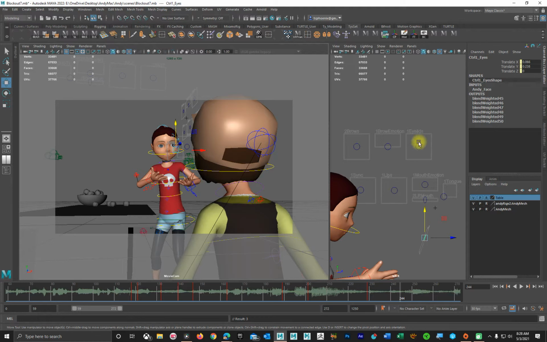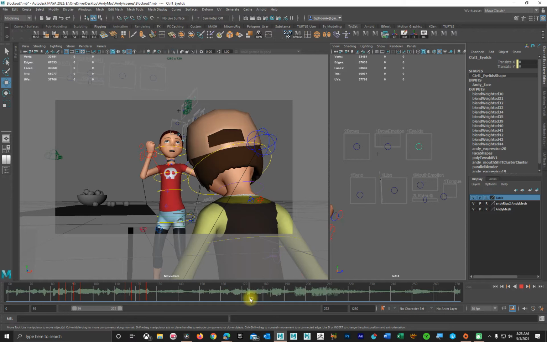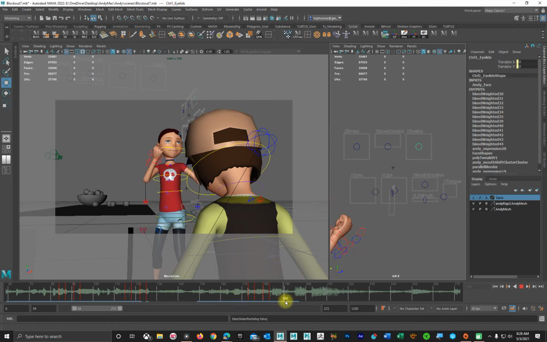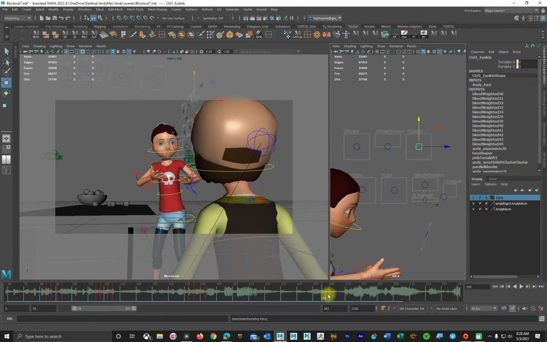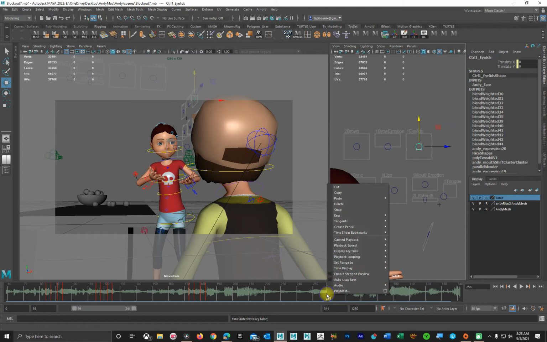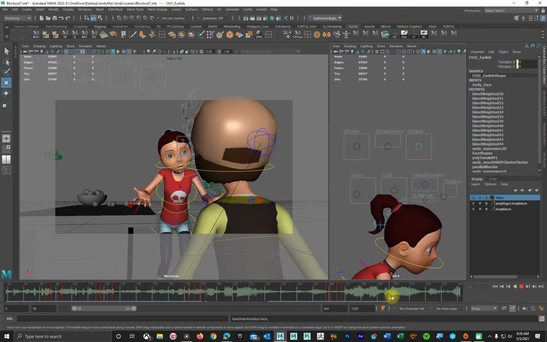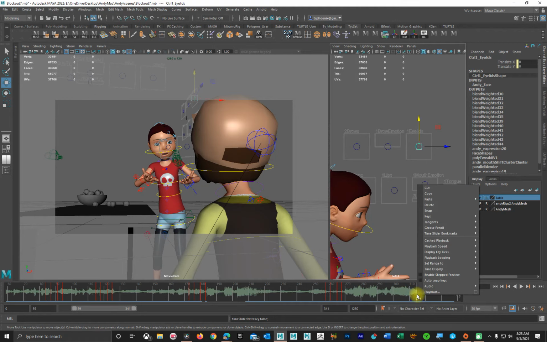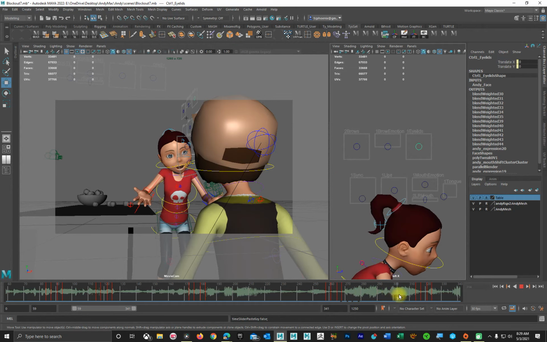And then here is where we go back to the eyelids. And I might even paste in those keys. And right before she does that lunge, or as she's doing it, we'll paste right in here.